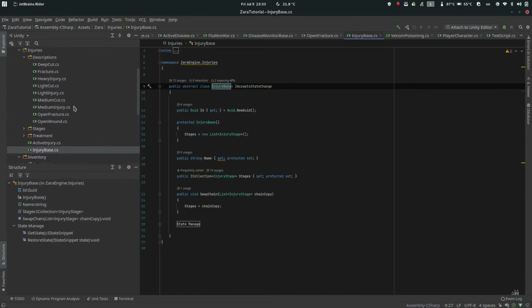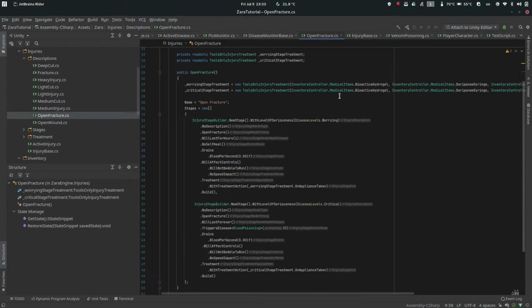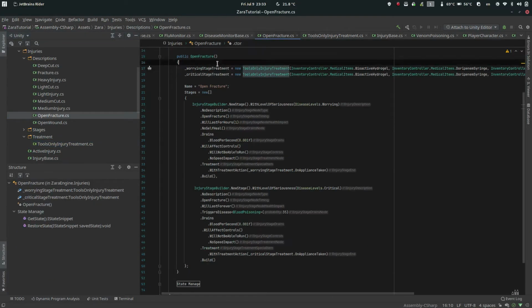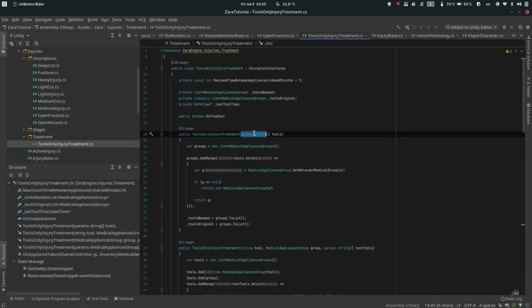Let's take a look at open fracture, for example. Injuries have only one way of being treated: with appliances, injections, bandages, splints, and so on. So there's only one simple treatment class, Tools Only Injury Treatment. It has an on appliance taken method that you should pass to the with treatment action method of the injury stage builder. The treatment constructor receives a list of inventory item nicknames. In order, they have to be applied to the wound. The allowed game gap between applications is 5 game minutes, but you can change it in the treatment class. If the time frame is missed, the treatment will be rendered failed.